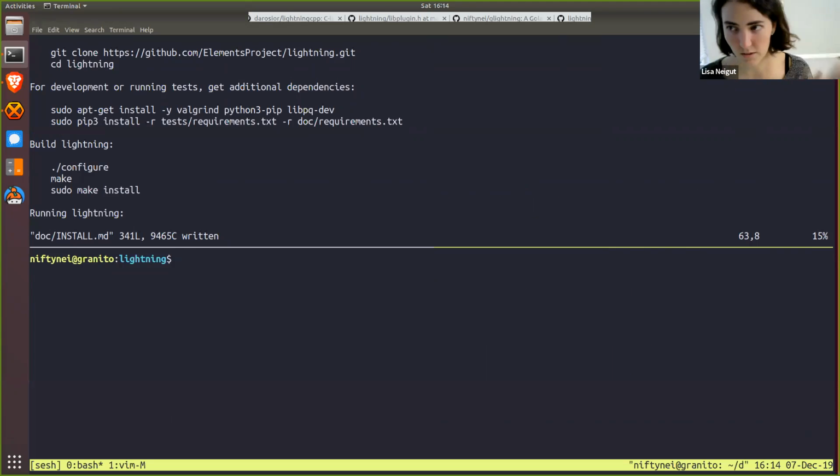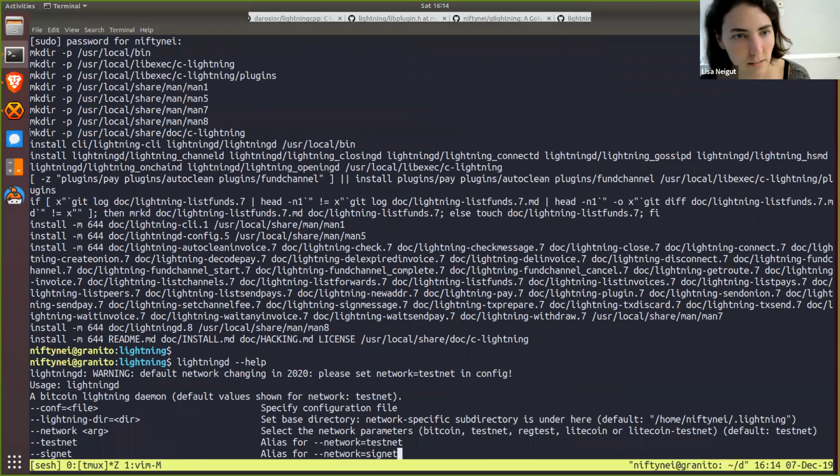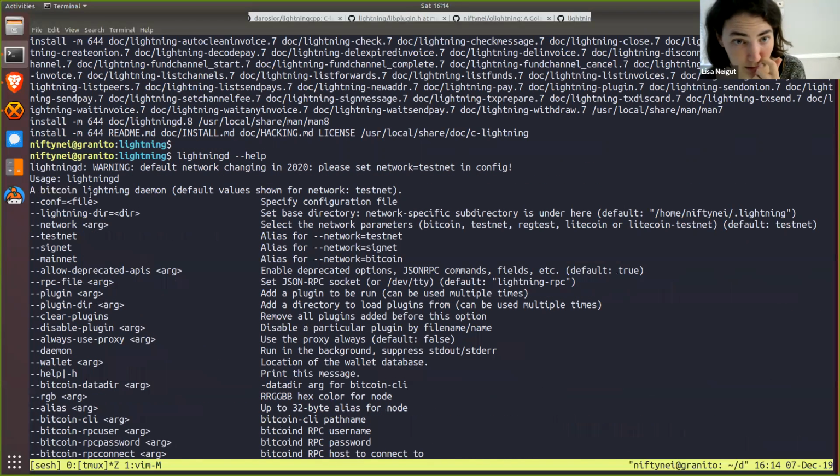Last time we wanted to know what a binary was up to, we ran the help command, right? So there's lightningd. Let's see what it says when we say help. That prints out a bunch of stuff. So it says, lightningd is the Bitcoin Lightning daemon. The default values are shown for the network testnet.